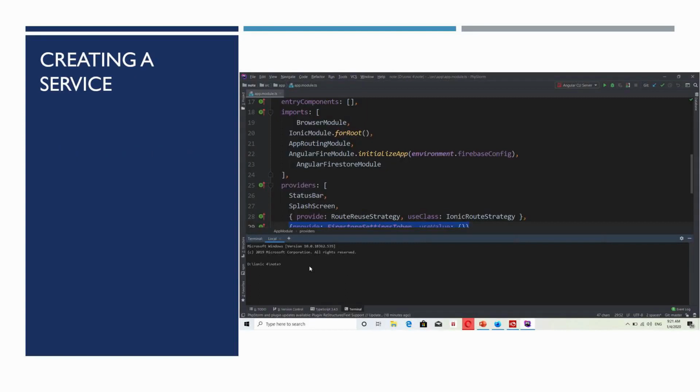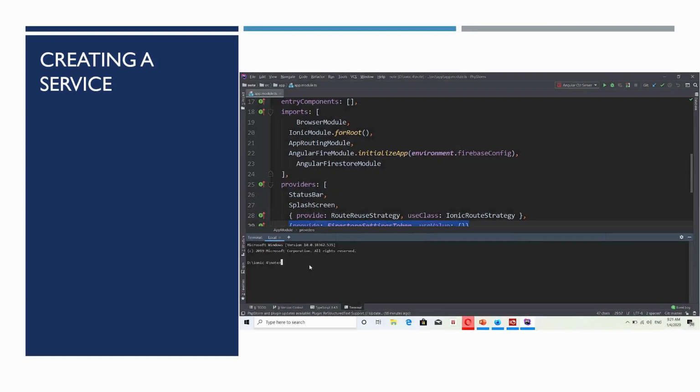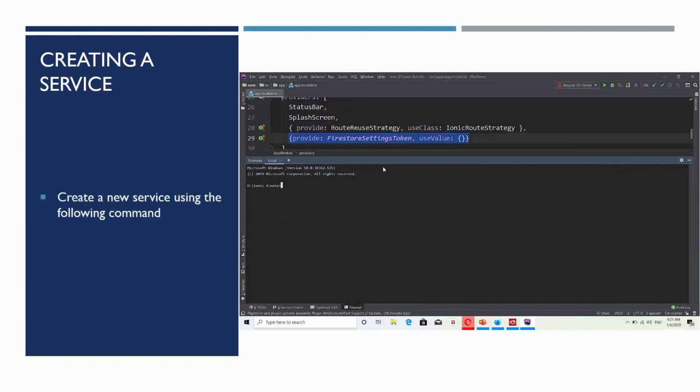Next I want to create a new service. Use the following command to create a new service for connecting our Firebase database to our Ionic 4 application. So I simply give the service create command: ng g for generate, s for service.